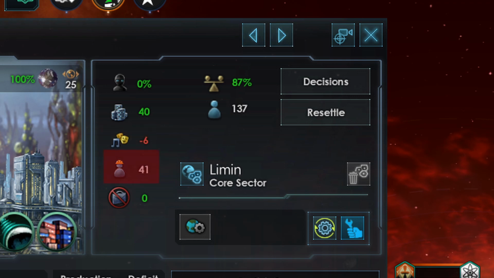Below this, the icon with the person and the worker's hat shows you how many available jobs there are on this planet. I have 41 available jobs. Quick tip, it is generally a good idea to make sure the amount of housing you have available and the number of jobs that you will have available are roughly equal. If you find you're running out of housing, build another city district.